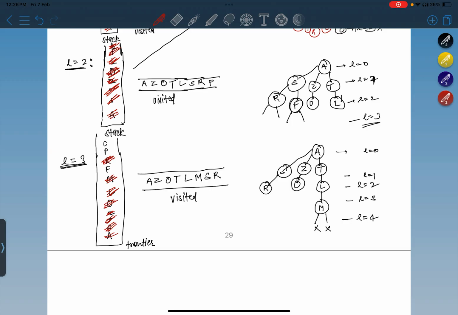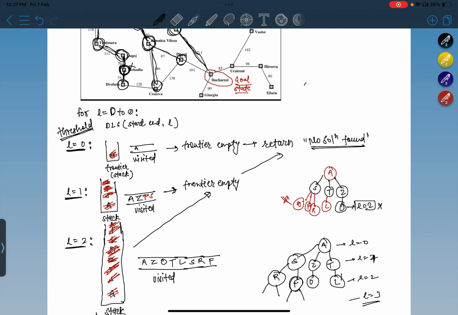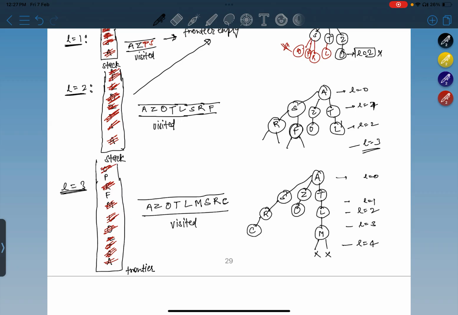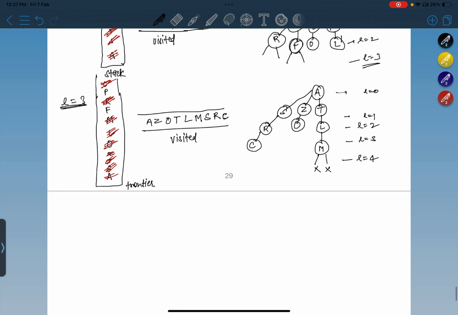So C, let's remove C, mark it visited. And C के जो भी neighbors हैं, C के neighbors क्या क्या हैं? C के neighbors P and D, which are already in the frontier. But those neighbors will be on level 4, so these can't be added.